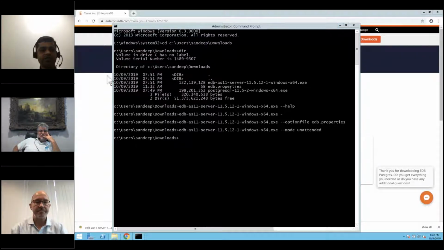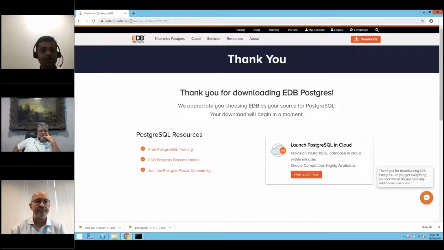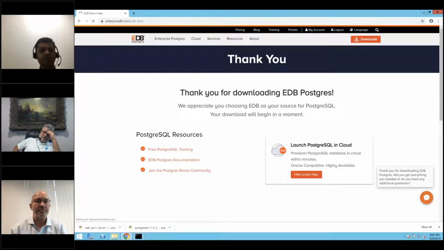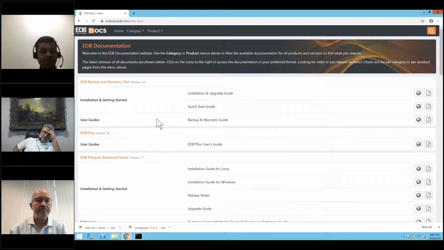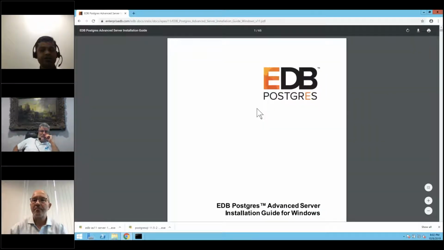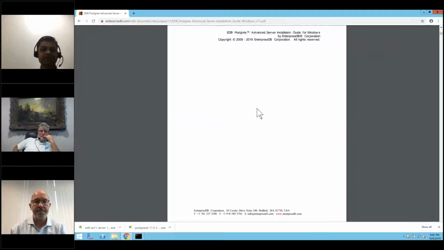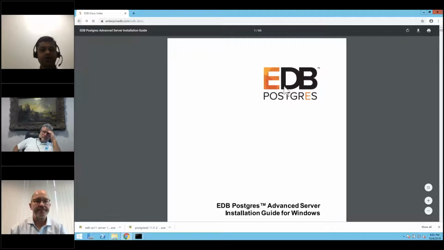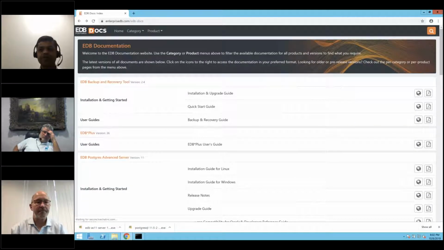If you want more details, you can look at the installation guides, which can be found on enterprisedb.com/edb-docs, and here it is, the Advanced Server installation guide on Windows, which is available in HTML format and PDF format as well. It covers all these slides with detailed explanations, so you can go through it. It's a nice doc, and there is a search button also if you're looking for specific documentation.